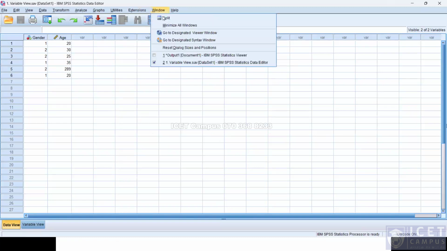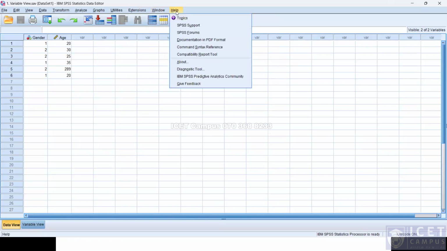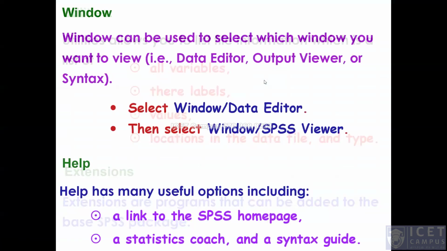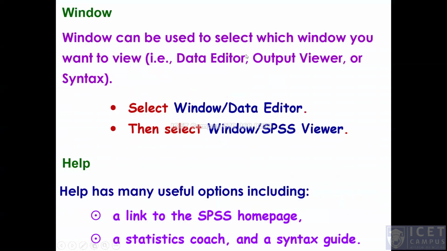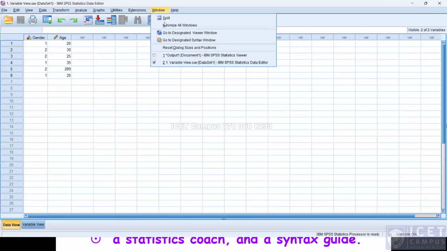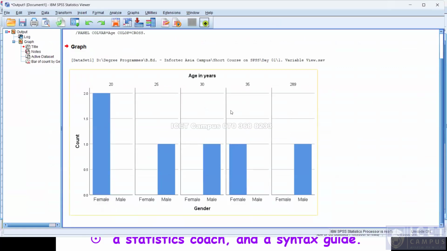Finally, window. Here split window, minimize windows, then help is there, right? Window you can use to select which window you want to view: data editor, output, with raw syntax. Here in window we can see which window, then here the output window, go to the viewer window, right? So then you can go to the viewer window. So this is the graph. Graph, right? Yeah. Then help.